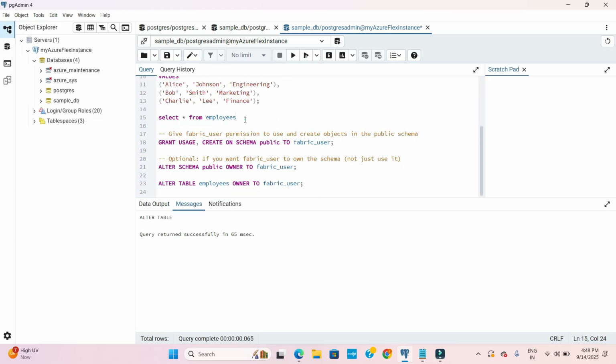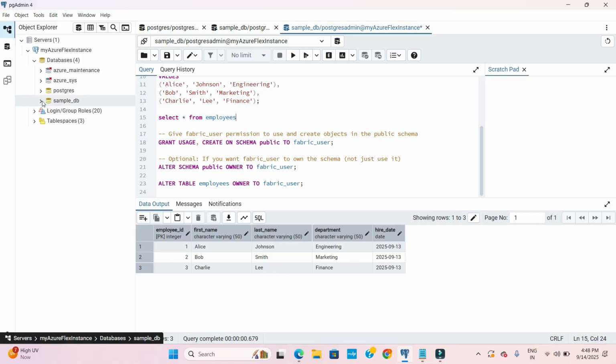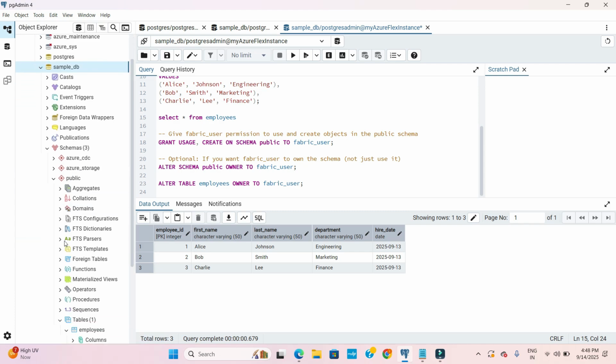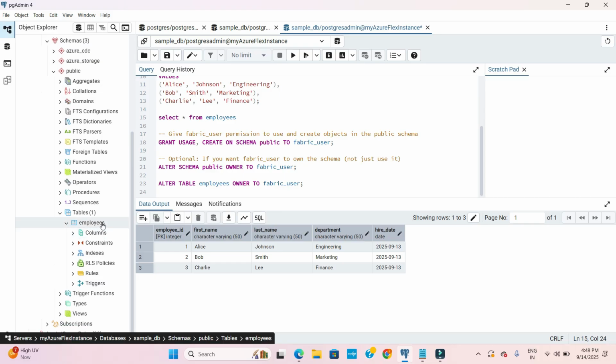So just let me select it. So you can see here I successfully retrieved all the details present in my employees table, and you can see here in the sample DB, if I go to the schemas and then public and then tables, this is my employees table. So we have 5 columns here: employee ID, first name, last name, department, and hire date.